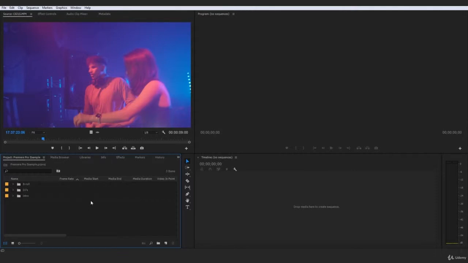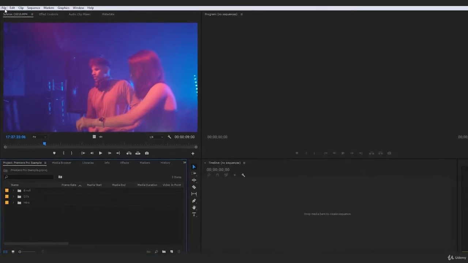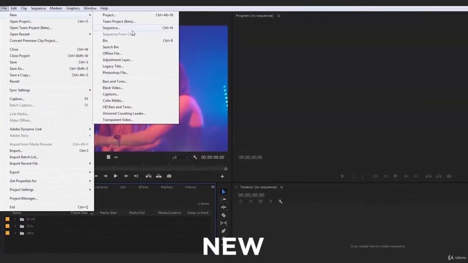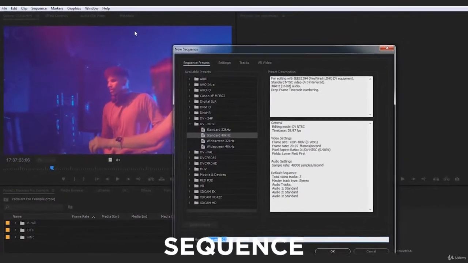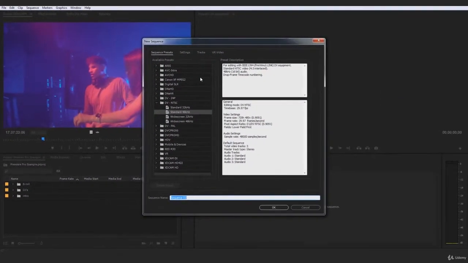So first off, what I want to show you is the two methods of creating a sequence. One of them is drastically easier than the other one, and overall the quicker way of doing it. But again, I'm going to walk you through both processes. So the first and more general way of creating a sequence is to go up here to File, New, and then click Sequence. And right here, you can choose between two options.